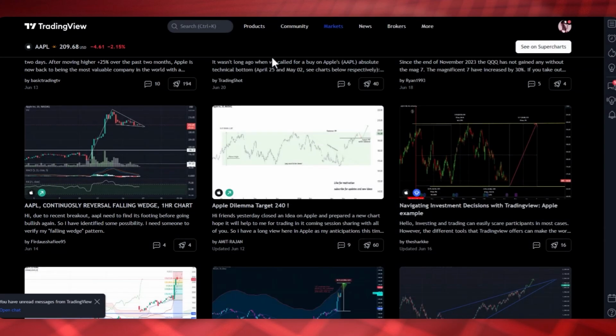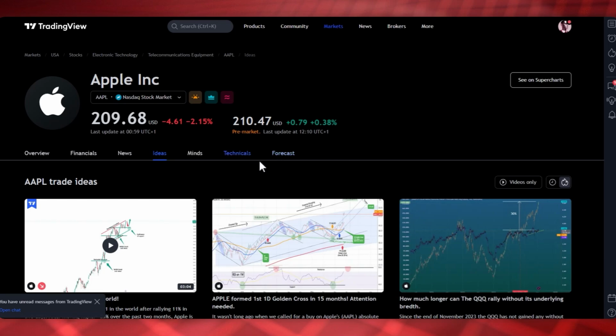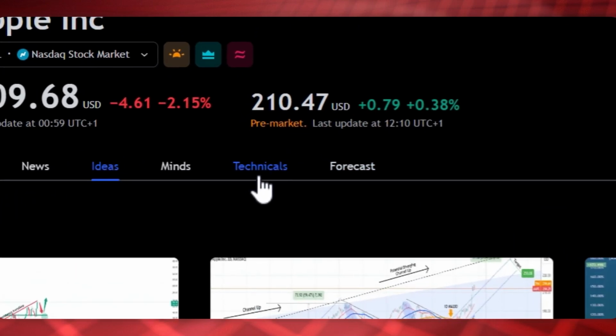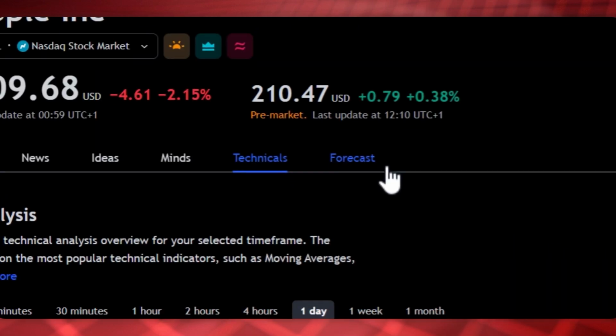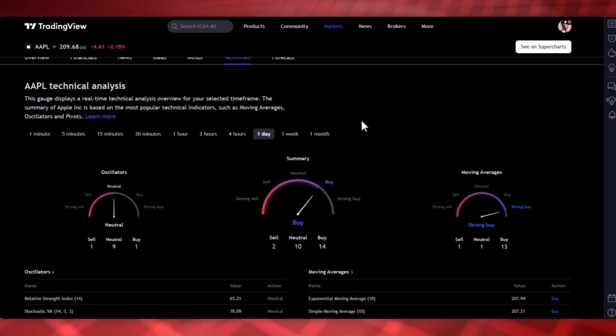So now if you just click X on that, we can scroll up to here, and then we can go to something really useful for us. We can click the technicals tab. Now, when we click the technicals tab, essentially, this just gives us an easy way to analyze whether or not we want to buy a stock. So what we can do here is you can see that this gauge displays a real-time technical analysis overview for your selected time frame.